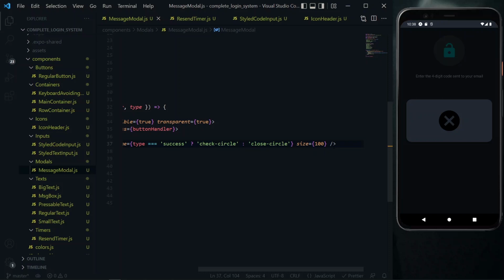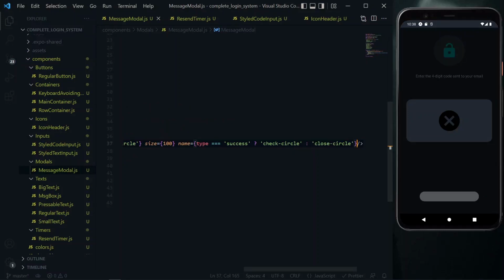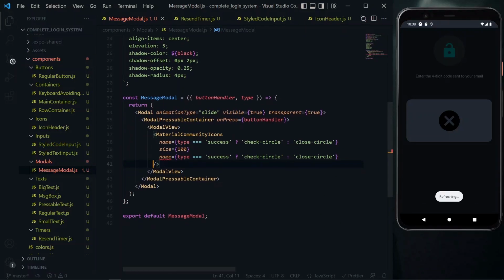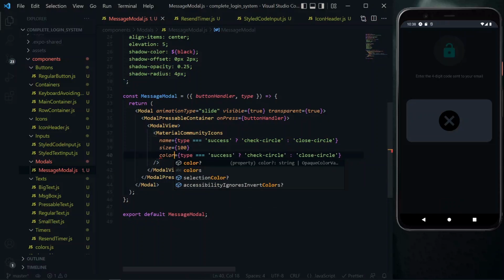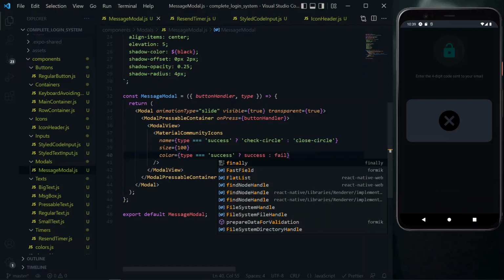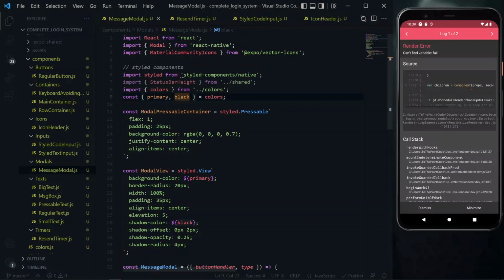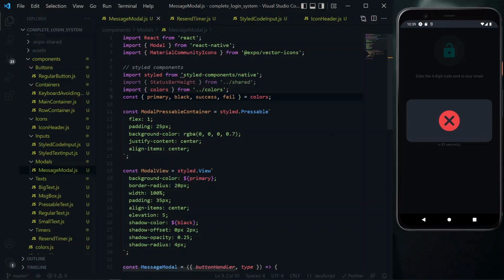Also, we will need a color for the icon. And once again, we'll toggle between green and red based on the type. So we can copy the name property over here. And then we'll paste it after the size. Now we'll change the property to color. And for the value, if the type is success, that's our green color. Otherwise, you make use of fill. Now we can go to the top and bring in our colors. And that should work on the modal.